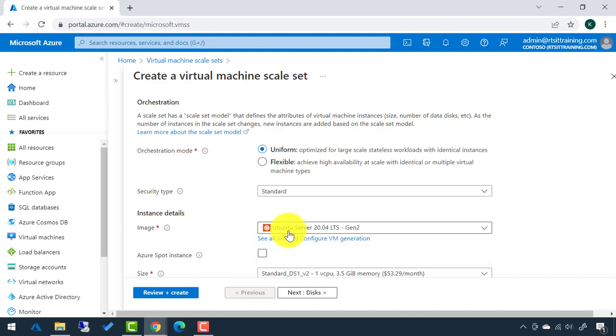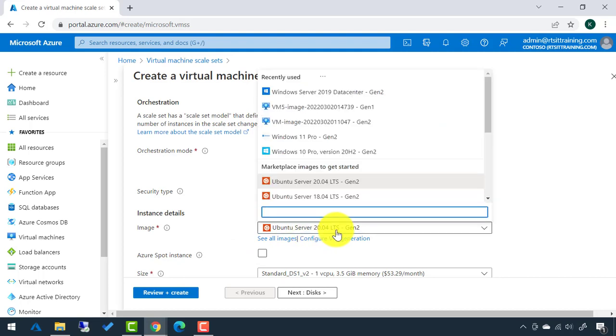Well, you'll see it defaulted to Ubuntu Server Gen 2. I'm going to change that to Windows. I'm going to take Windows Server 2019 Data Center Gen 2.